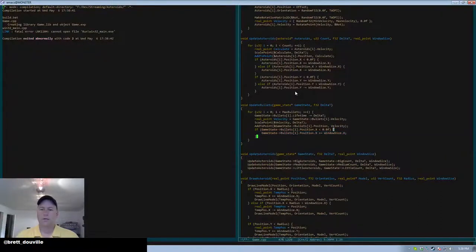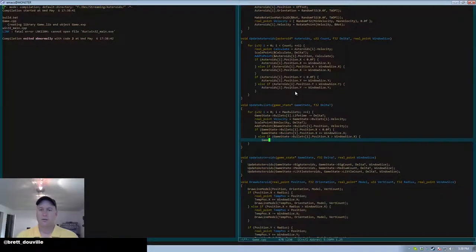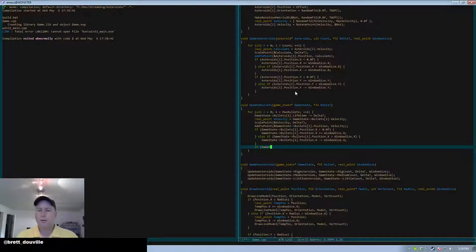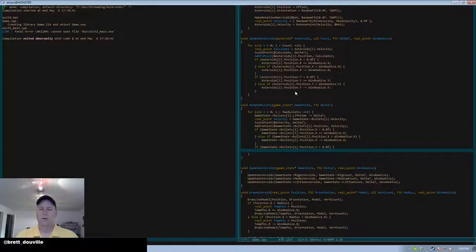Oh, I forgot my window size thing. You will see me go and put all that through there again. Good. This is just dealing with if they go off the screen. I'm not going to worry, since they're so small, about drawing them more than once if they are that close.